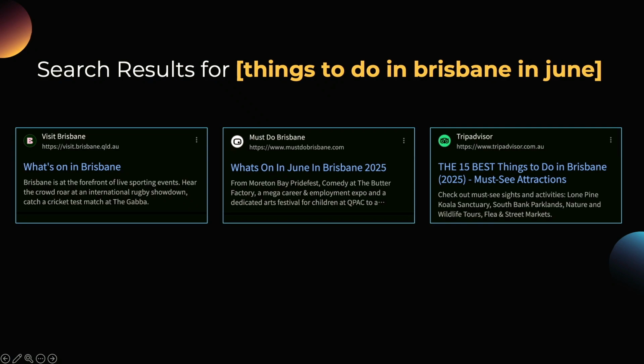Let's do a quick show of hands. So which result do you click first? Can you see the result? Okay, thanks. So who would click the result on the left? Raise your hand. Few people. Okay, thanks. And how about the one in the middle? 6 or 5. Thanks. And the one on the right. Oh, nearly 20. Thanks. So it looks like most of you chose the one on the right from TripAdvisor.